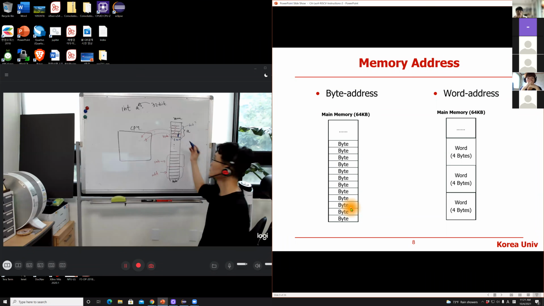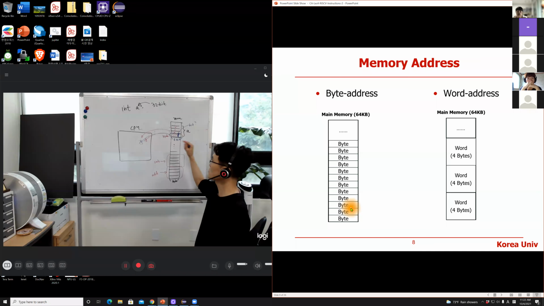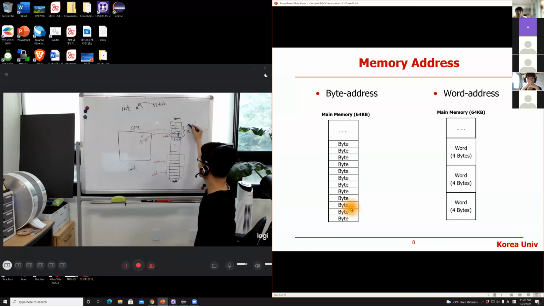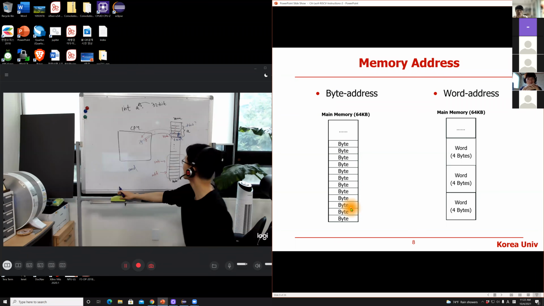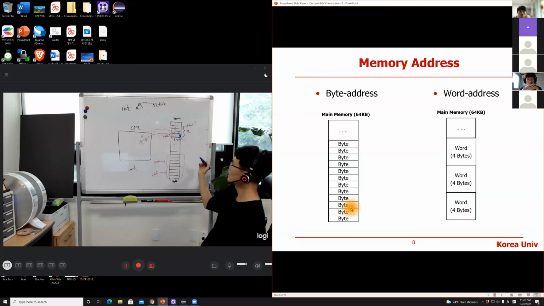Then what do you have to do to check this bit? You have to write a program. Your program should read this entire byte, then do some AND operation. Let's say you want to take out the second bit. Let me make it simple: you want to read the last bit. Then what do you have to do? You have to write a program.